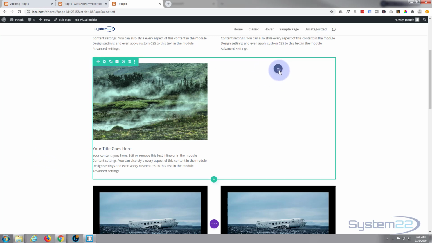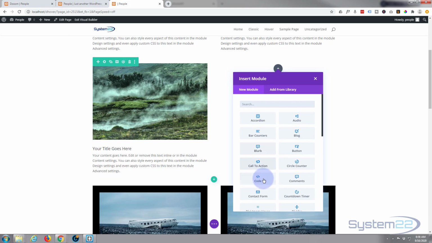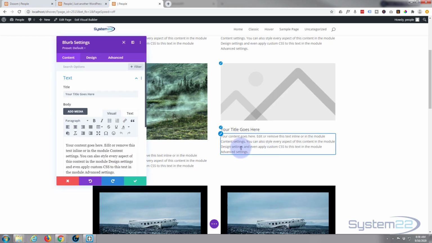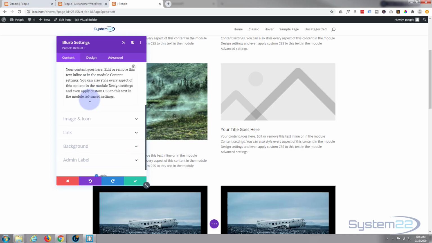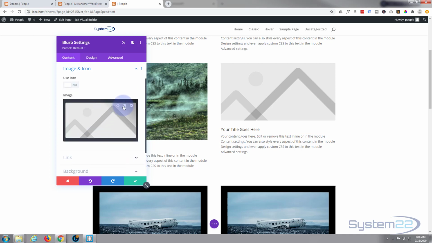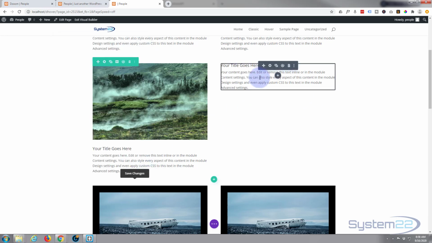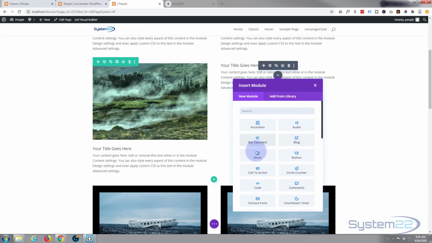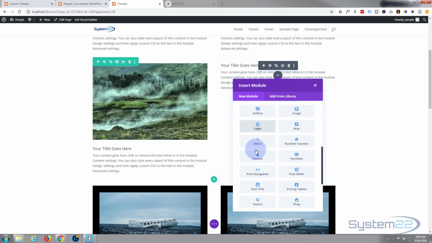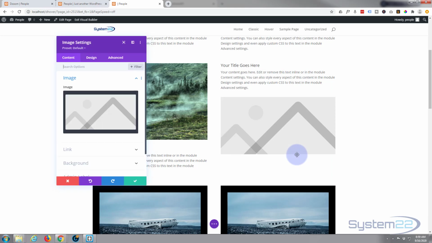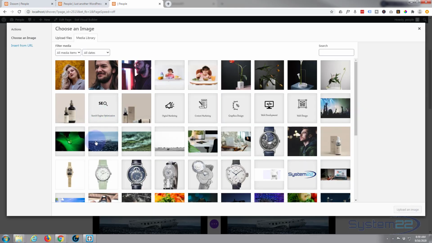Let's go over to our next column. We'll add the same blurb module. And this time, image and icon. Just delete the image. Let's go over here. We'll add a new module. Like I say, it's kind of cheating, but it does work. We'll go down and find just a regular image module. There we go. We'll add that same image.